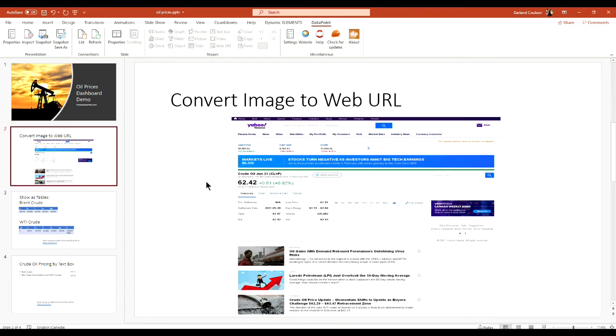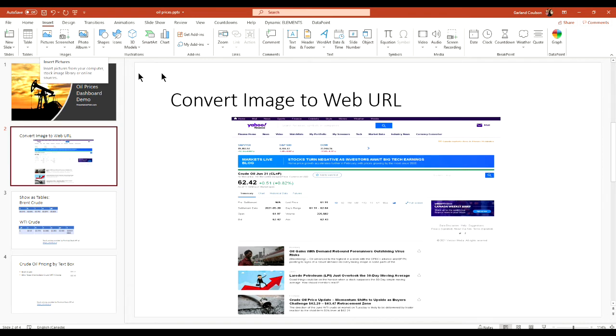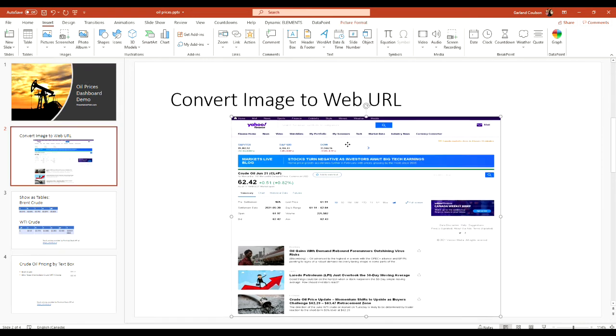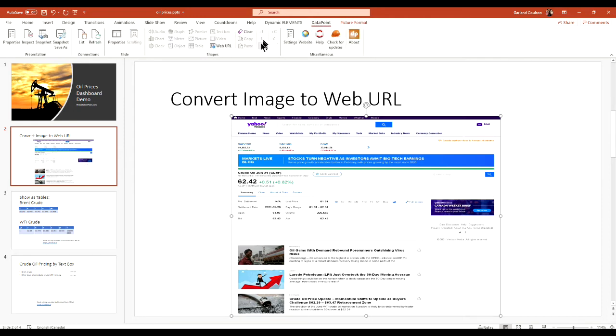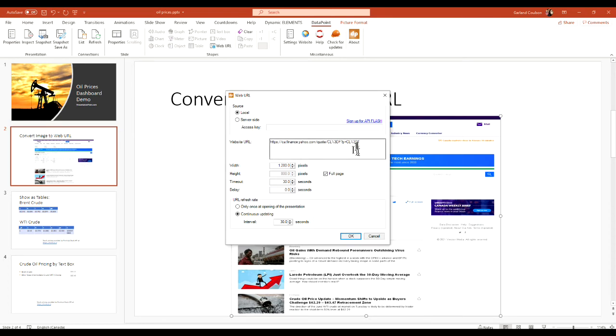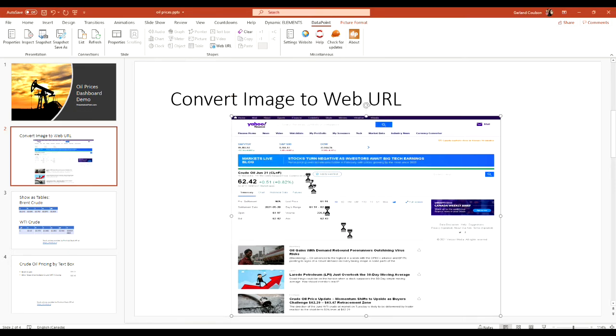So what I did here was I just inserted a picture. I went Insert, Picture, and then I just inserted any picture from my hard drive. Then I clicked on the picture, and then I clicked on Data Point. And then I clicked on Web URL to convert it to take it directly from the web. I put in the website URL address here, and I choose how often I want it to update and click OK. And now I've got an automatically updating image that's going to show whenever I run my presentation.